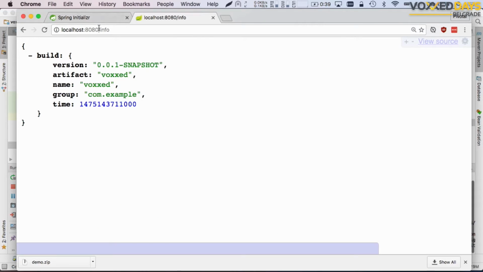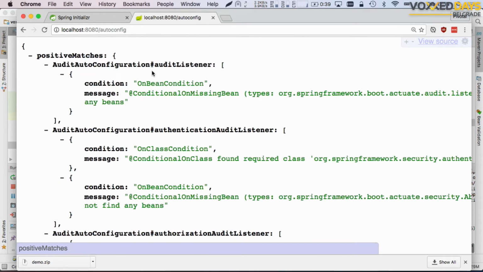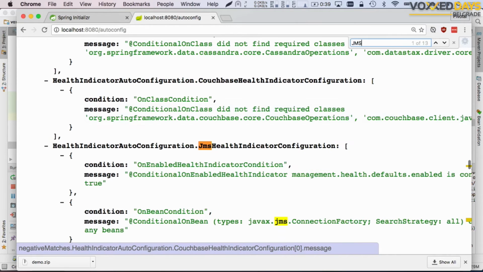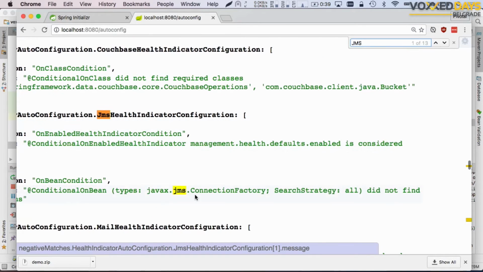There is one more thing I didn't show, which is the AutoConfig report. The AutoConfig report is basically a report of things that were enabled by AutoConfig and things that were disabled. So for instance, say one of my topics is JMS for whatever reason. You'll see that I don't have JMS in this application. I'm not using it. I don't have the JMS API, nothing. So you can see that this particular one did not match because this class wasn't found.